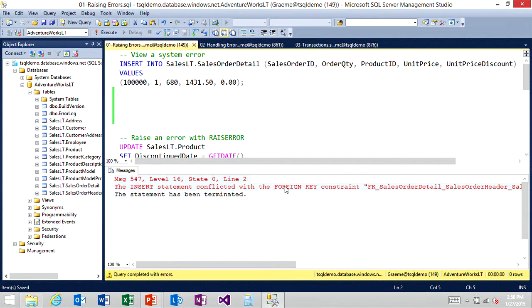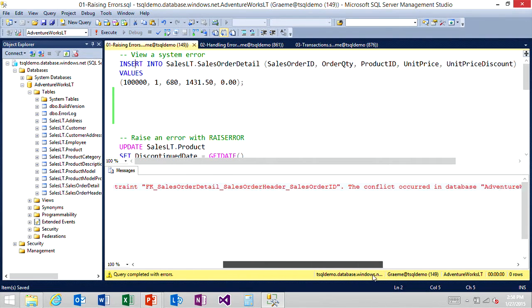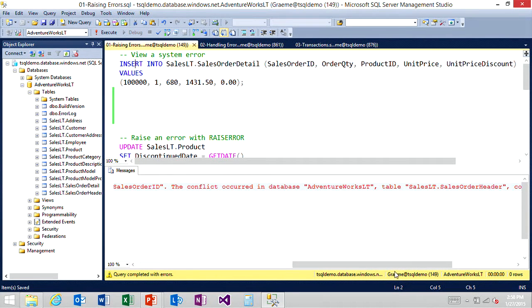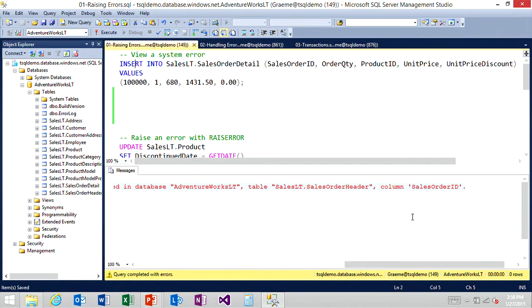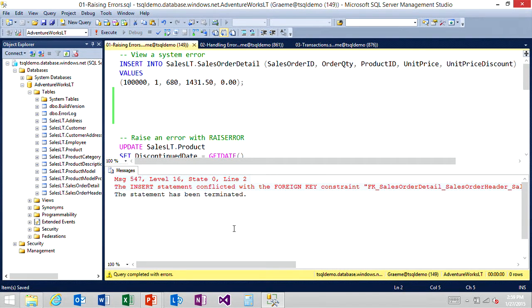It's the insert statement conflicted with the foreign key constraint, which has a really confusing name. The conflict occurred in the database AdventureWorksLT, and the table was SalesOrderHeader, the column was SalesOrderID. And this is an example of what Jeff mentioned earlier on when we were looking at the slides, that these error messages may be parameterized. That same generic error number 547 will be thrown any time you try to insert into a table that has a foreign key and there isn't a matching primary key in the other table, which is what this means. But we parameterize the name of the table and the name of the column and even the name of the database, so that is customizing the message, if you like.